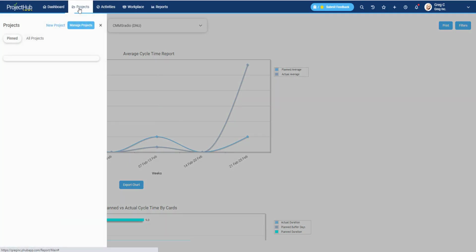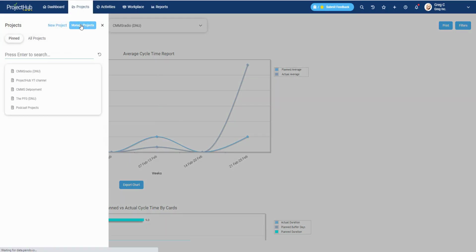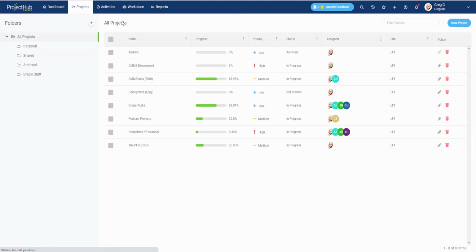Let's go back to projects and talk about managing projects. When we click on this item, it opens up all of our projects and we can quickly see what the progress is, what the priority is, where it's at status-wise, who's assigned, and what property site they are assigned to.